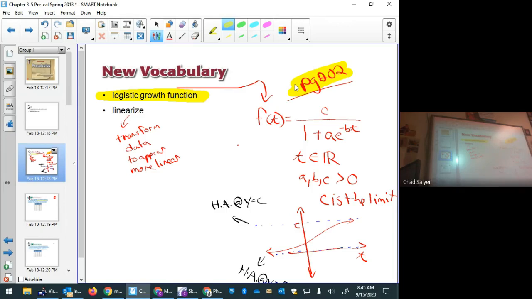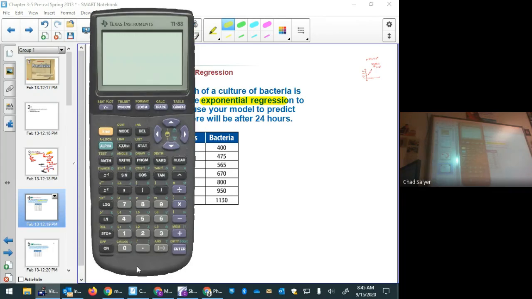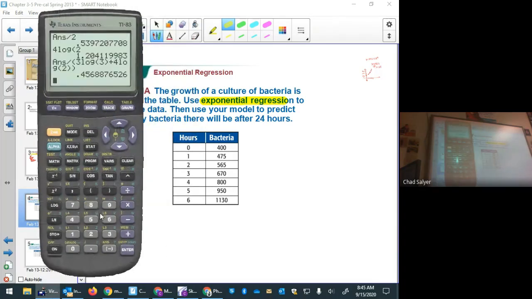All right. So let's do our first one of these. This is almost purely calculator, so go ahead and take your calculators out. The growth of a culture of bacteria is shown in the table. Use exponential regression to model the data, and then use your model to predict how much bacteria there will be after 24 hours.